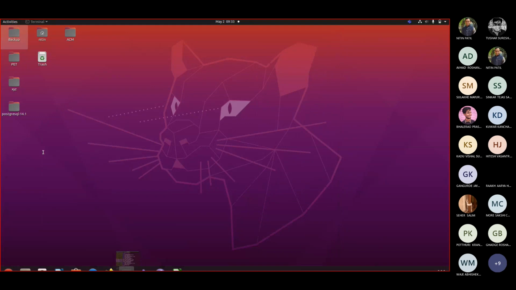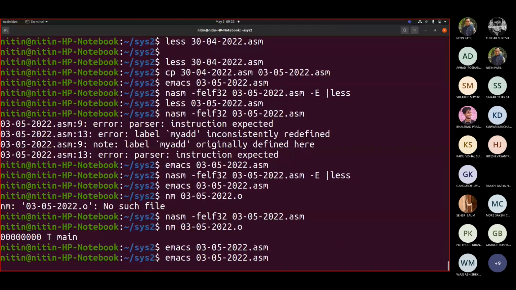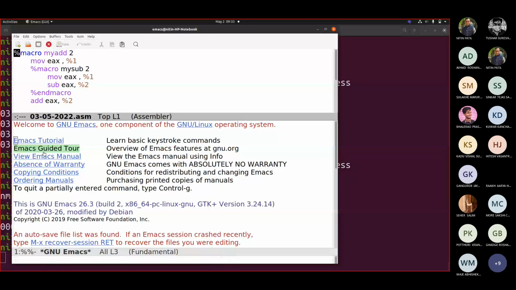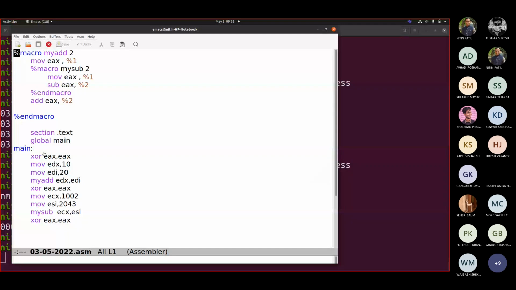So let me open that file again. With the assumption that the macros are there, now this is a nested macro definition. Now, what exactly does it mean? You have the definition of a macro inside a macro.